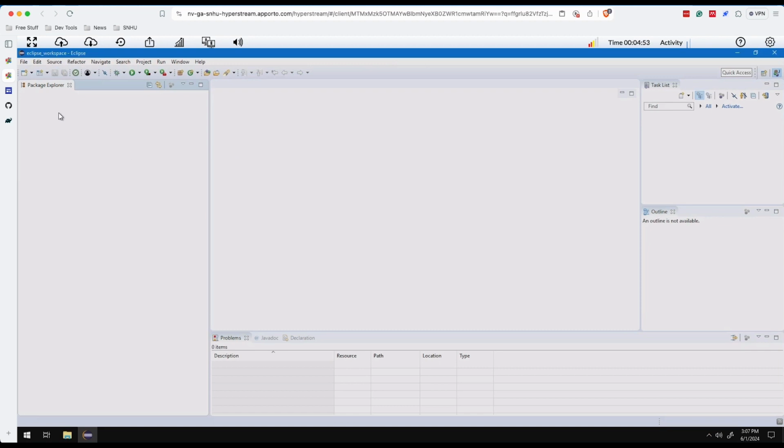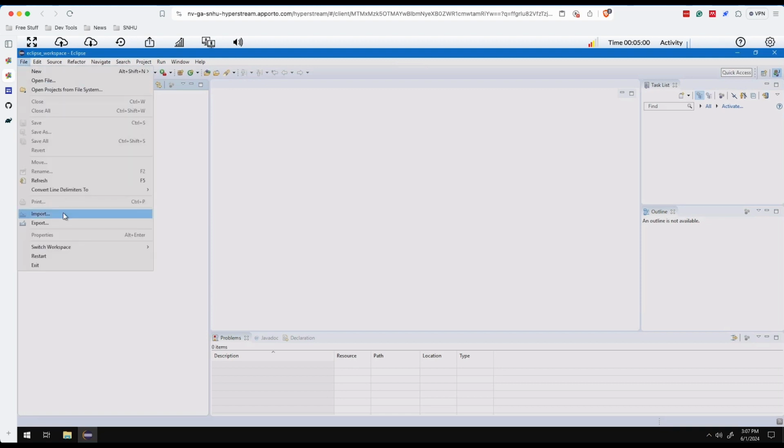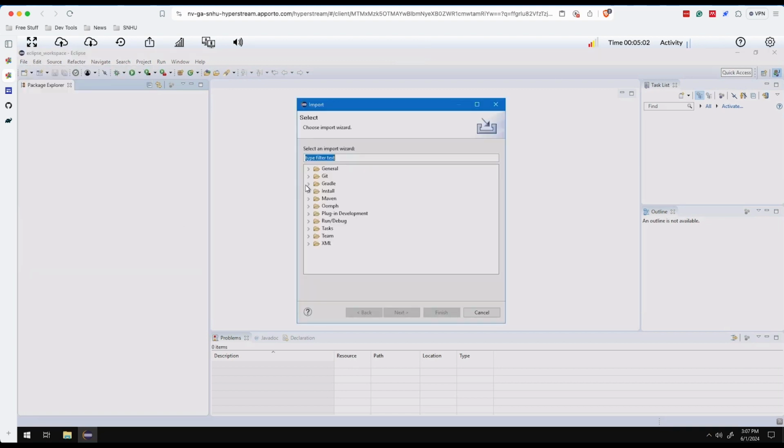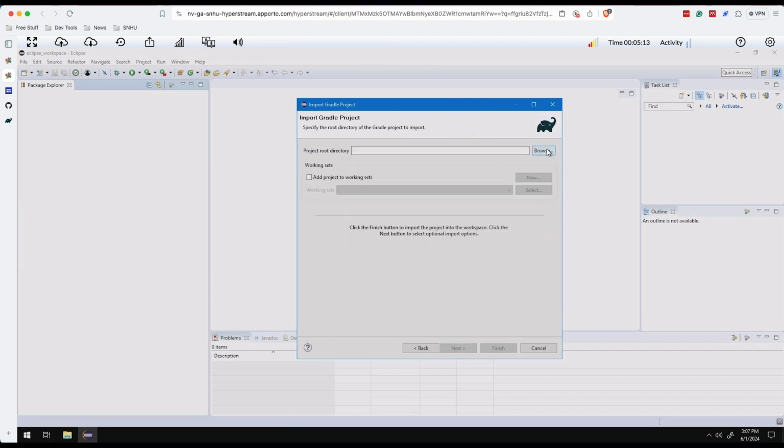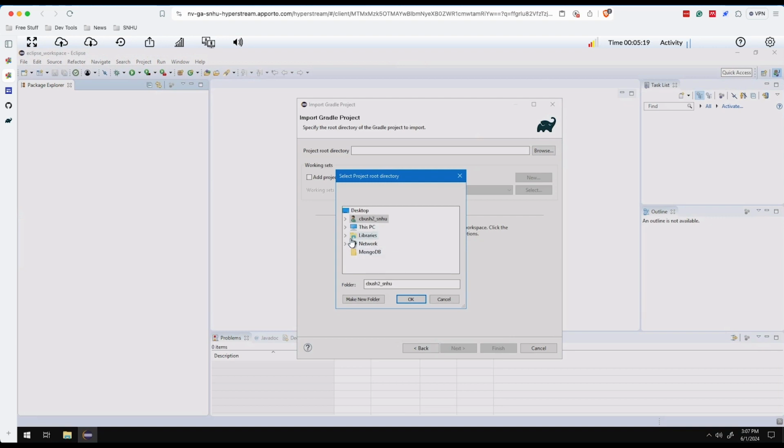Now, let's right-click in Package Explorer and choose Import, or you can go to File and choose Import. It achieves the same thing. And we want to select Gradle, choose Existing Gradle Project. Click Next, Next. And then we want to find that directory you created called CS320 in your documents. That is where we cloned the project.